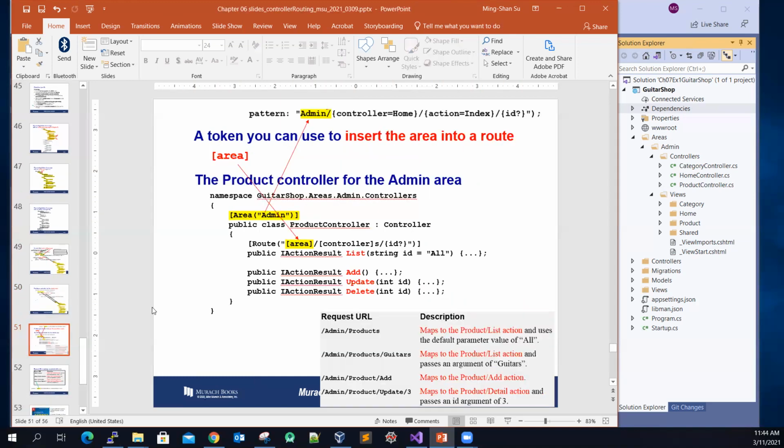The next one talks about any of the methods inside, let's say, the home controller or product controller under the emit directory. Can they set up routes like this using the area token? Yes. Remember we talked about two types of tokens previously: one is the controller, one is the action. So you can use this token controller to set up the attribute route.